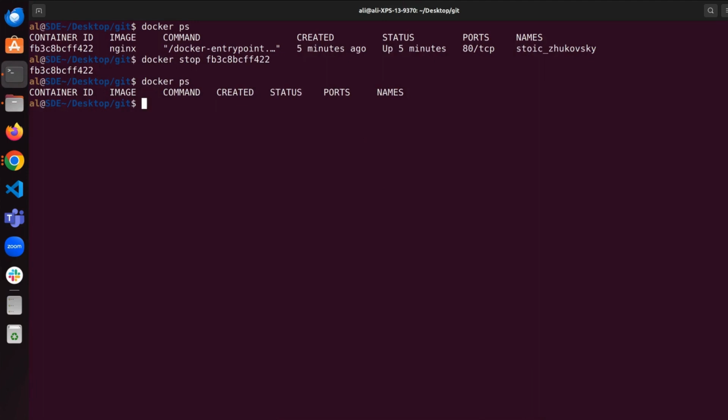After stopping, we can also remove a stopped container by running docker rm and again the container ID. So we already have the container ID. This would remove the container and clean up the environment. So we don't have this container on my local machine anymore. And this ensures that you don't accumulate unnecessary containers over time. So it's important to remove a stopped container.